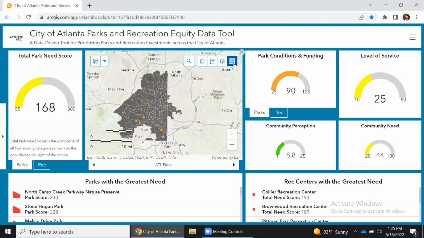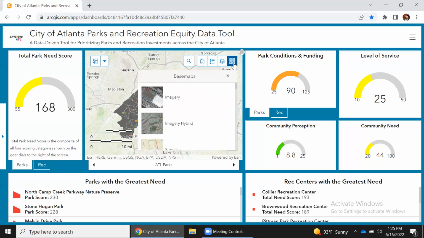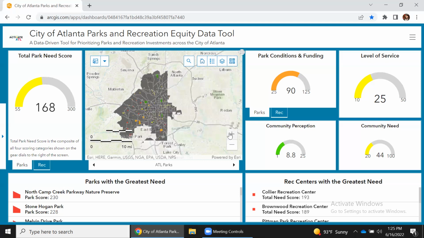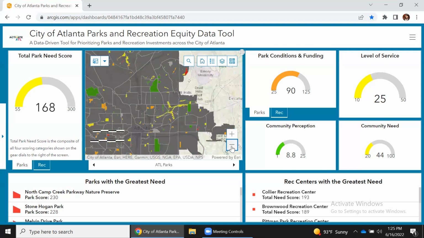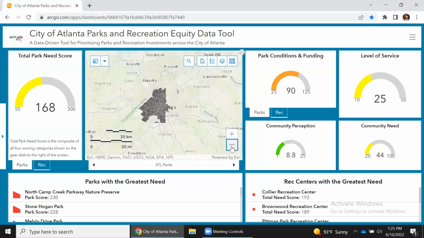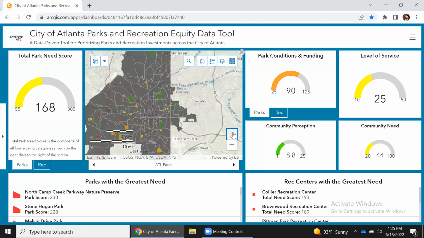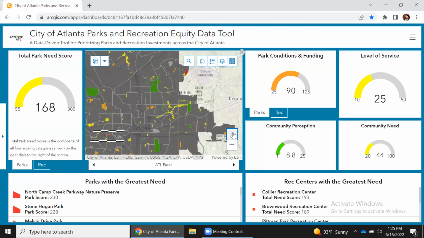This four corners icon is for changing the base maps, and you have a lot of options such as satellite, street, topographic, and many others based on your preference. These plus and minus icons are your standard zoom features. You will need to use these buttons fairly often as you zoom close enough in on the map to be able to directly select the park or recreation center that you want to view.